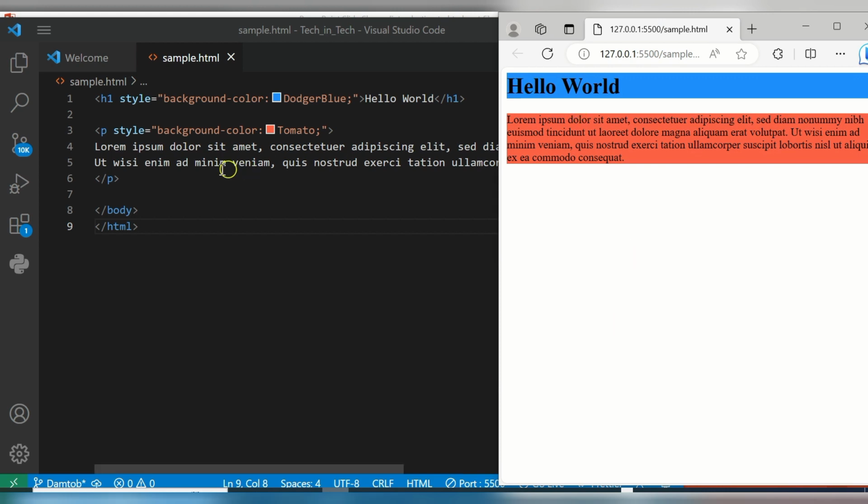As you can see, this Hello World here, which is H1 style, should give me a background color of dodger blue, and that you can see. And the second content here, all these contents here, everything should give you a background color of tomato, as you can see here.